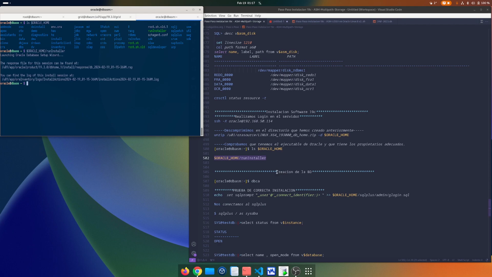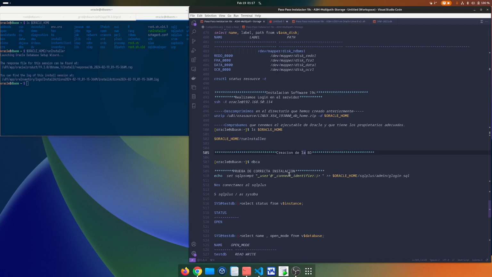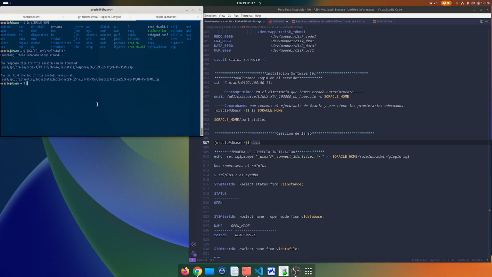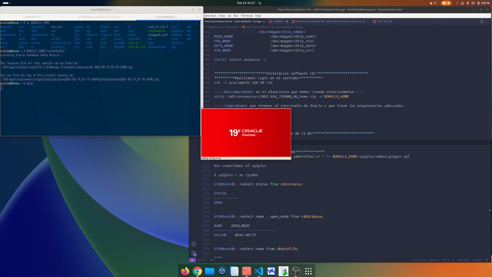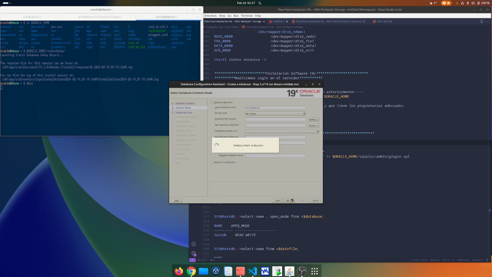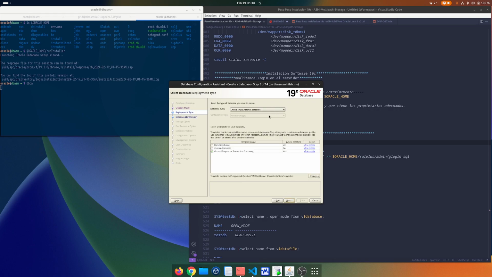Right? So now we are going to create the database. We are going to run DBCA as the Oracle user. We are going to create a database, a new one, with advanced configuration. Oracle single instance, general purpose or transaction processing. Next.